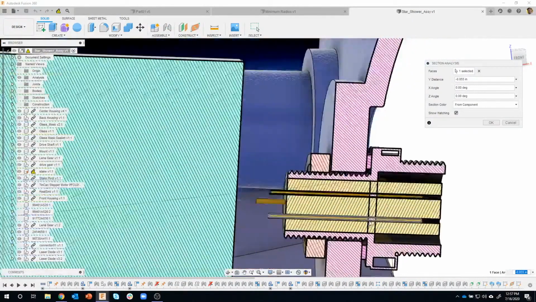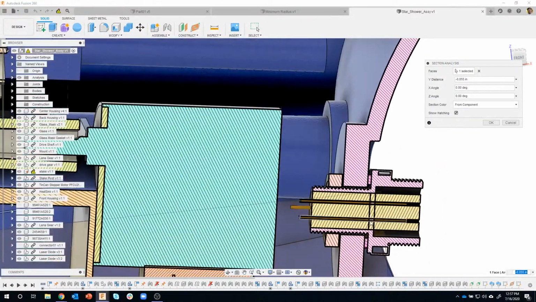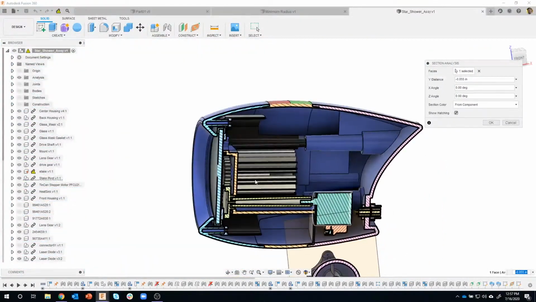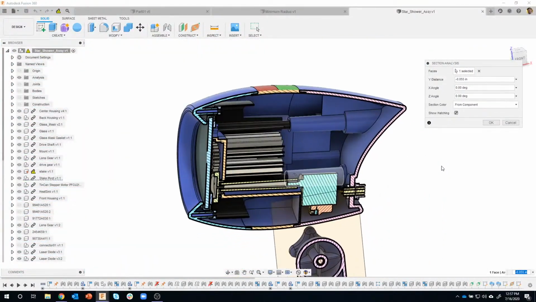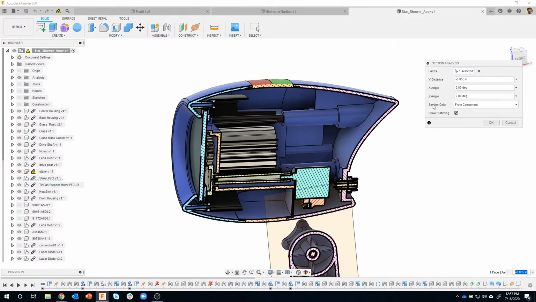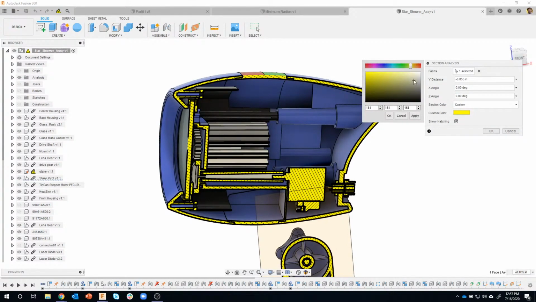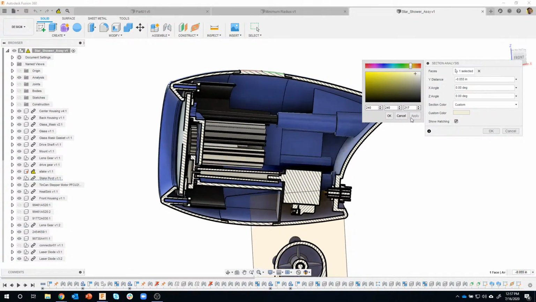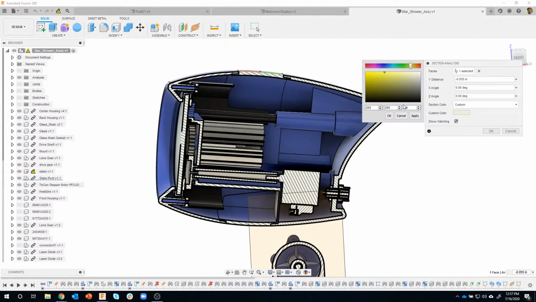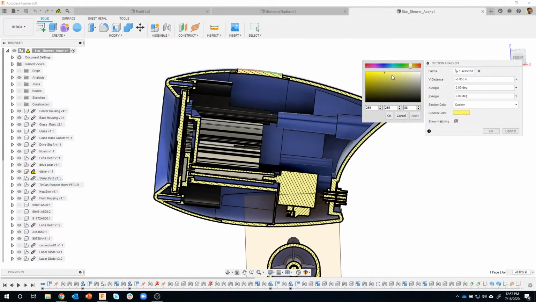Okay, so same thing here. The hole that this goes through has enough room. Now you'll notice it's a little kind of hard to see sometimes. So you have some options in here. This section color says from component or custom. And if I change it to custom, I can pick whichever color I want. So I could even do a light white or something like that, like a gray. I personally picked a bright yellow because it really stands out.